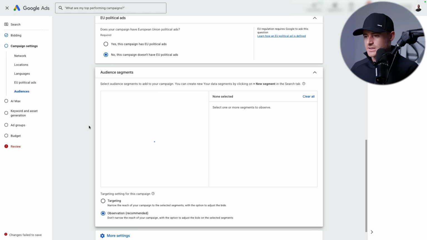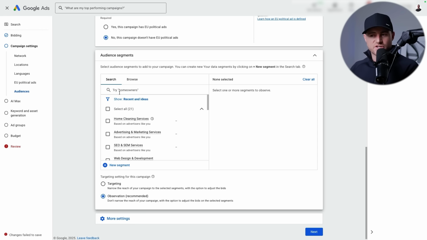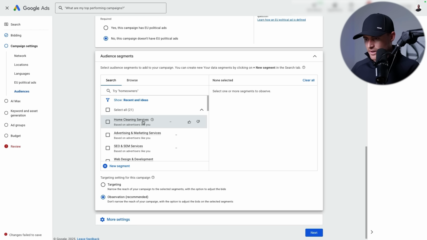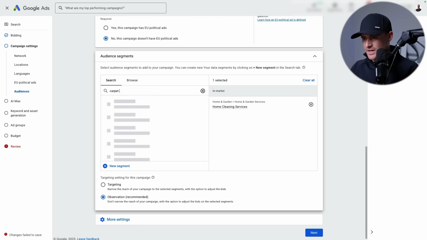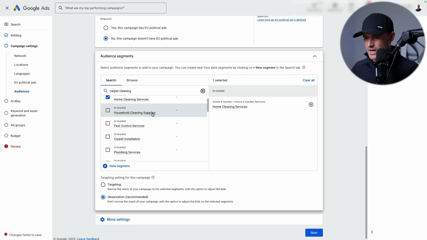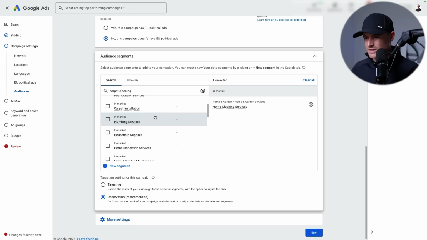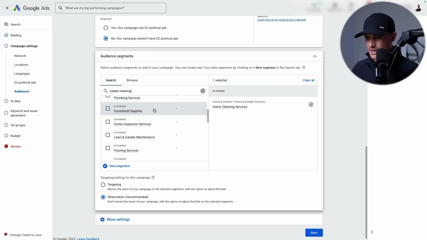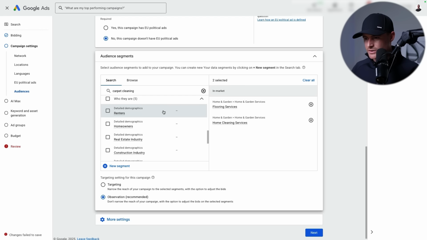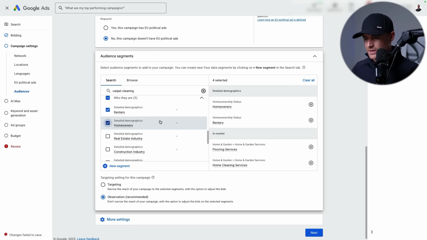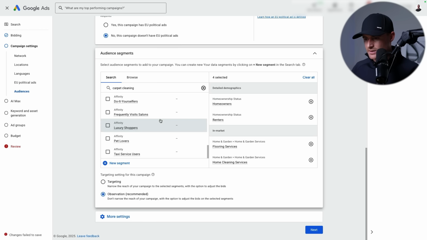Now, we've got audience segments, okay? This is something you can just kind of layer onto the campaigns. You don't need to do anything beyond that. And you'll get some additional data on how some of these audience segments perform, but you don't really need to go beyond that. So I'm just gonna put like home cleaning services. So this is like a good one. This is home and garden, home cleaning. You know, like if I type in carpet cleaning, sometimes you can do searches. So this is in market for cleaning supplies, probably not. In market for carpet installation, probably not. Flooring services, we potentially can do that. Renters, homeowners. So we could add some of these in here. And yeah, that's probably good.